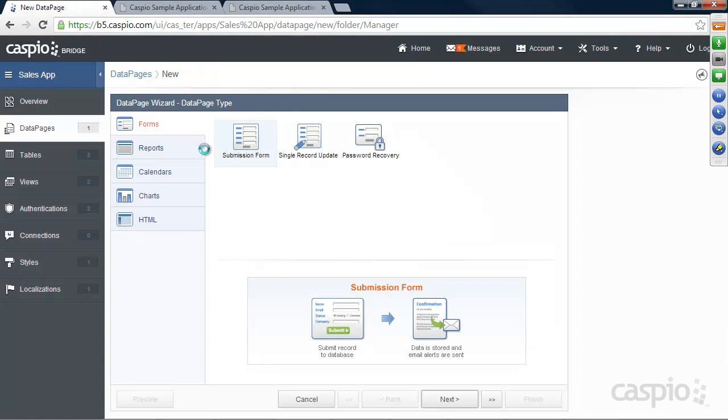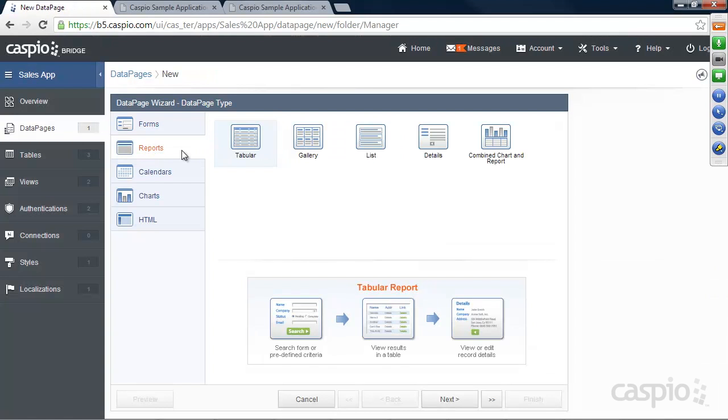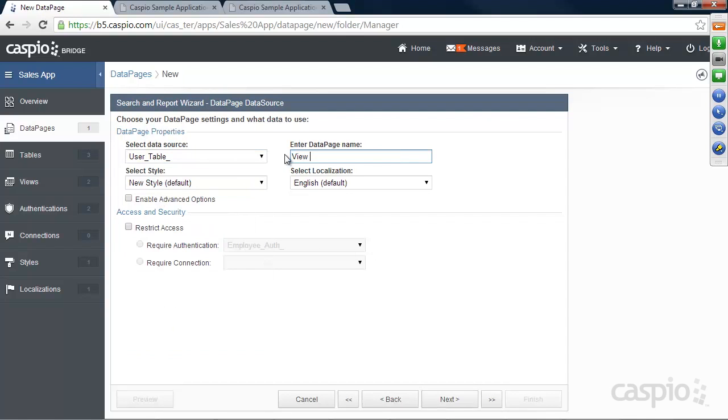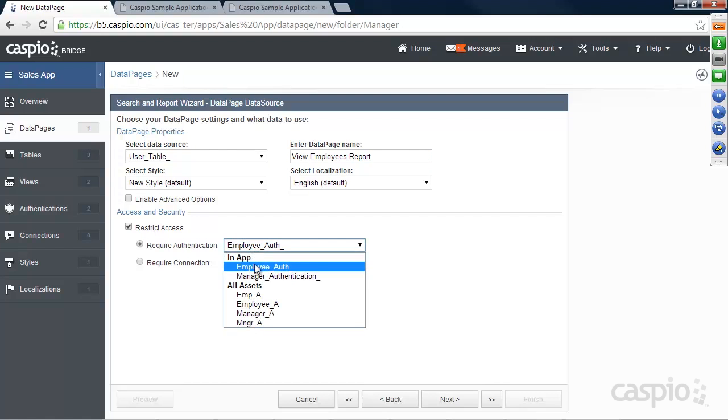And we're going to go ahead and build a report, tabular format, that's going to display all of my employees. It needs to be based on the user table, and we're going to call this view employees report. Same style, same localization. We're going to restrict access based on the manager authentication.